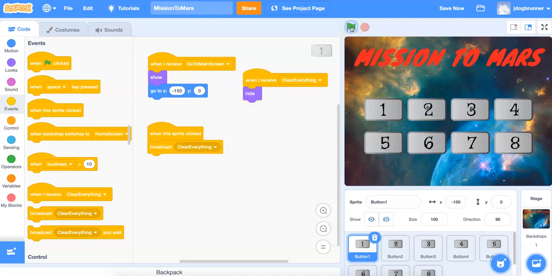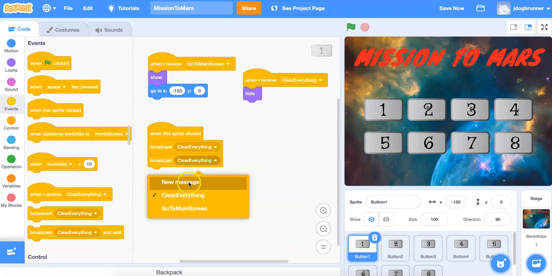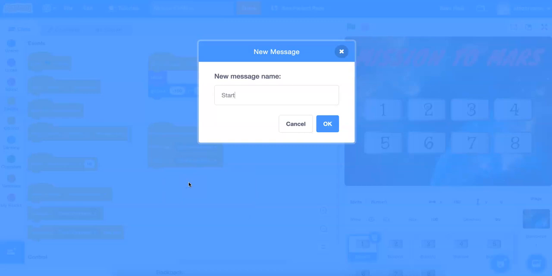So we're going to run it again because that brings them back. And let's give button 1 a little bit more power in what it's going to do. Okay, so when button 1 is clicked, it's going to hide the rest of the buttons. It's going to broadcast, clear everything, and let's broadcast this other thing called broadcast new message, start game 1.